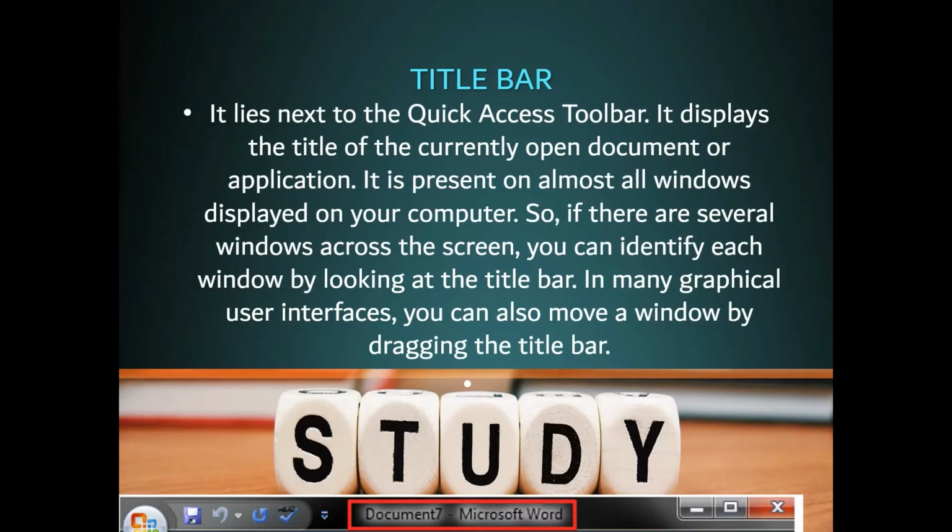Now let us study the window of Microsoft Word. In the first place we have the title bar. It lies next to the quick access toolbar. It displays the title of the currently open document or application. It is present on almost all windows displayed on your computer.